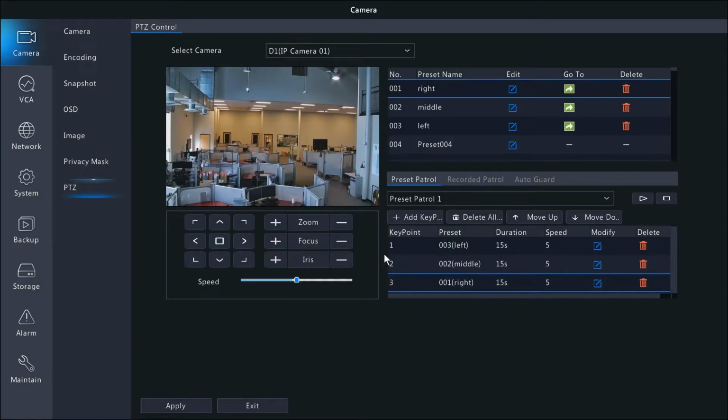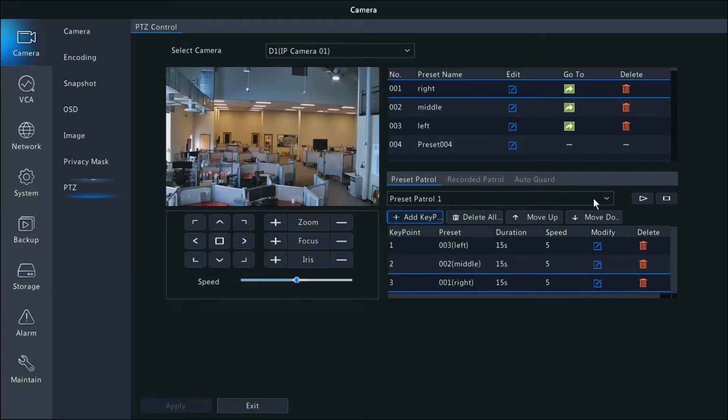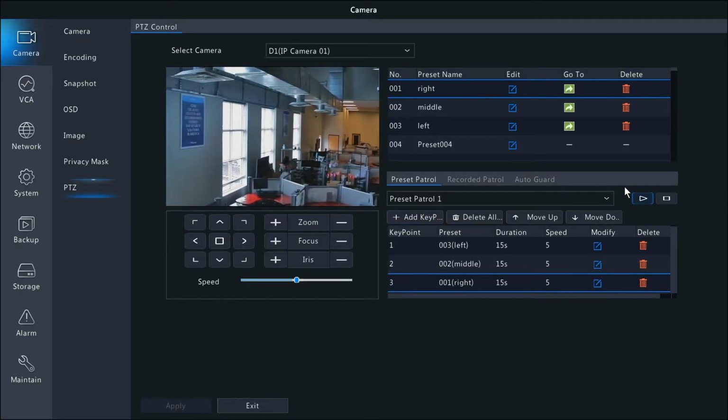15 and 5. So now that we have all 3 of our presets set into the patrol, we want to make sure to hit the apply button on the bottom here. And then if we hit the play option, we want to make sure that preset patrol 1 is selected there. Then if we hit start, it'll automatically start that patrol. Keep in mind that it will move every 15 seconds to a different position.